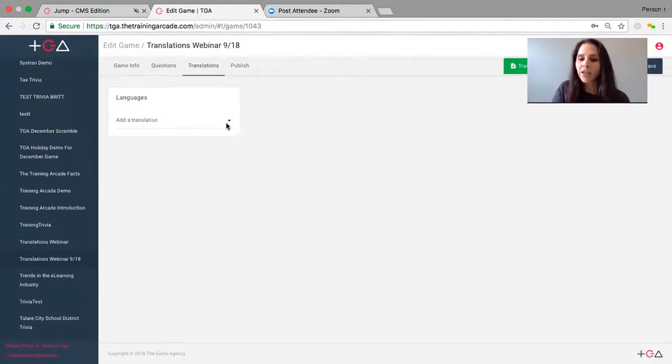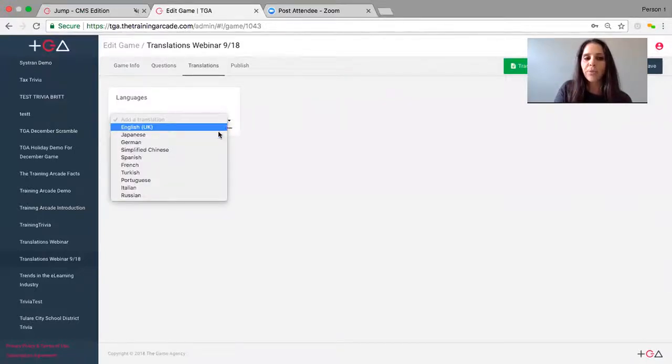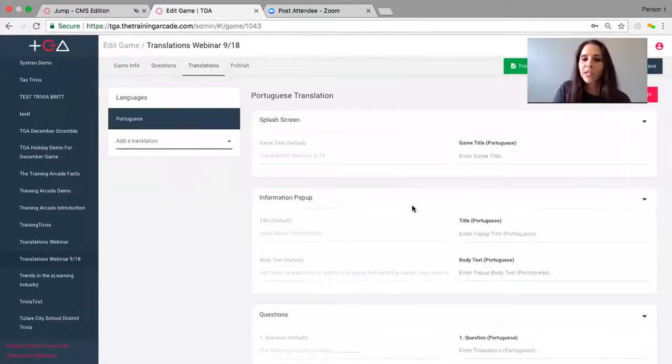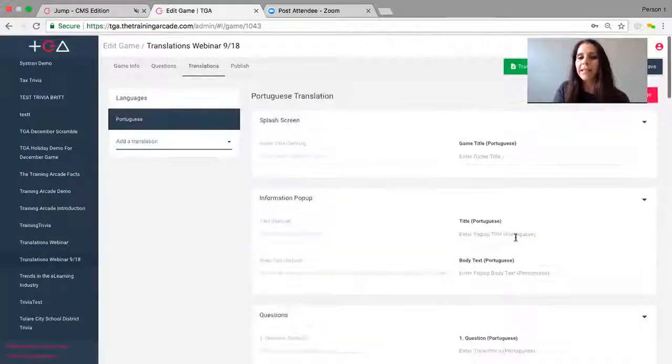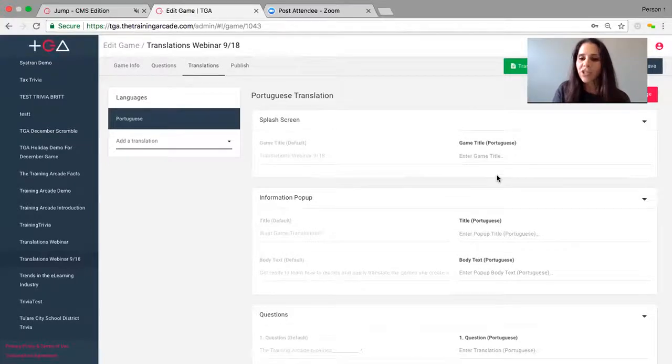If you want to add only 1 extra language, you can click on Add Translation, and then you can pick which language you want. So let's just say I wanted to add Portuguese. What it would do is it would automatically show me on the left side here the English version of what I wrote, and then you could manually type in the translations for each of the questions and answers and feedback into that particular language.